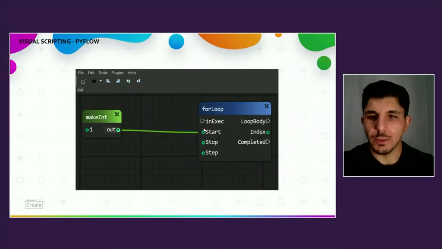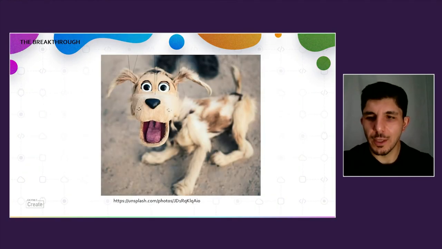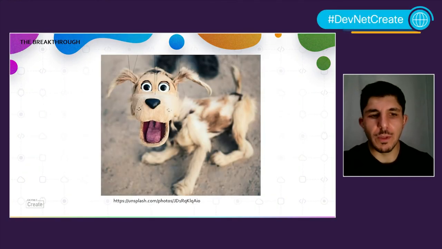I highly recommend everybody who wants to teach people to use code or learn it themselves to try this out, because it's been a great asset to us. And that was a breakthrough. Once we realized visual scripting was this really easy way to get started, people were more comfortable with that. It was kind of a medium approach.